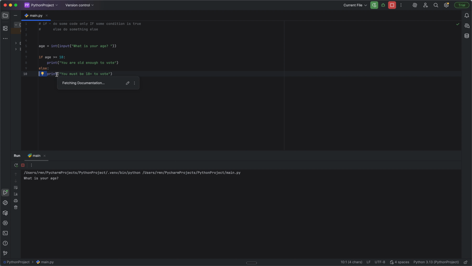Print, open bracket, quotation marks, you must be 18 plus to vote. You can also, of course, add a period here, since this is actually an entire sentence. And now, let's say, this is my age. I'm old enough to vote, wonderful.